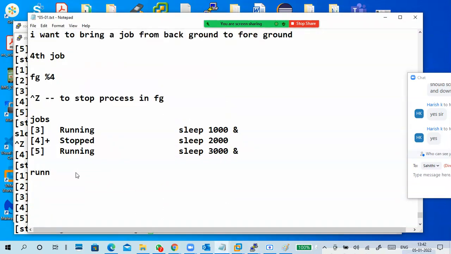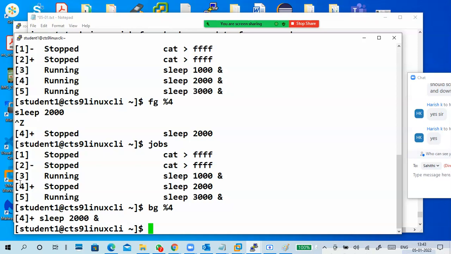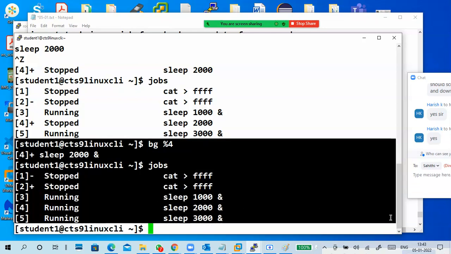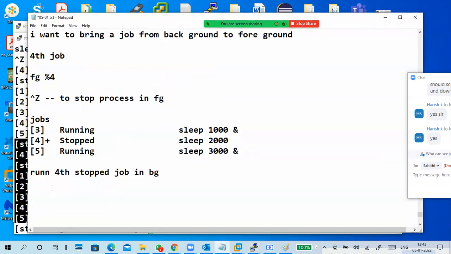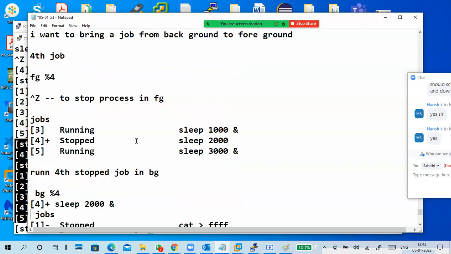Now I want to run it again. Run its fourth stopped job in the background. How to run? bg %4. Okay. Now again jobs. See, it is running. bg %4, it is showing like this.